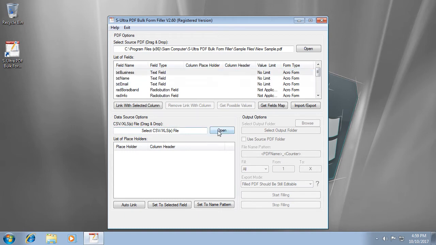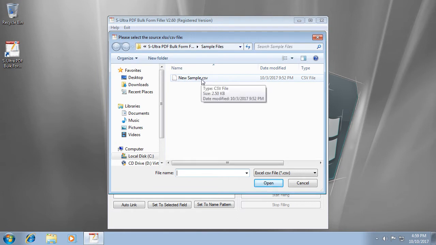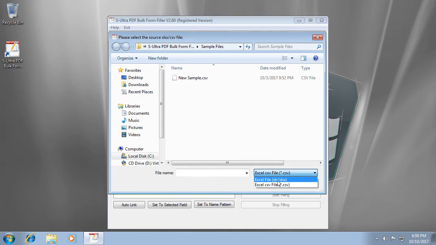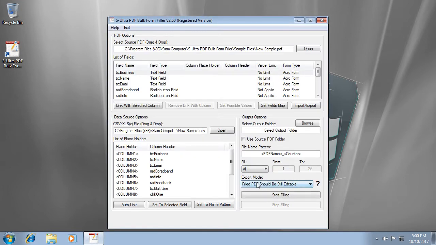Now, we need to select a source data file. As a data source, you can use either a CSV file or an Excel file. Just like with the source PDF file, when you have selected the data source, it will also list all the available columns.